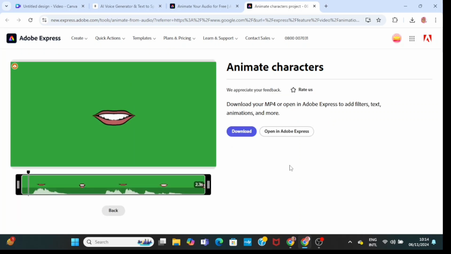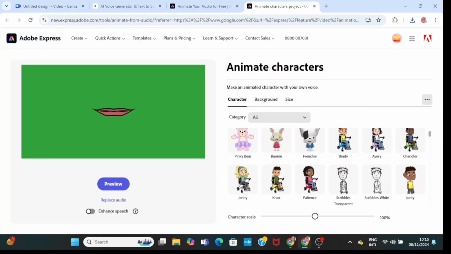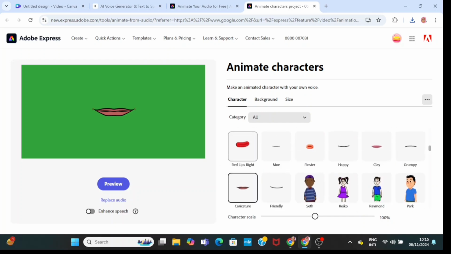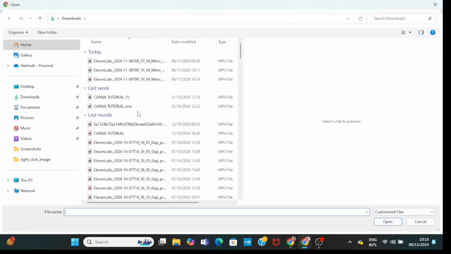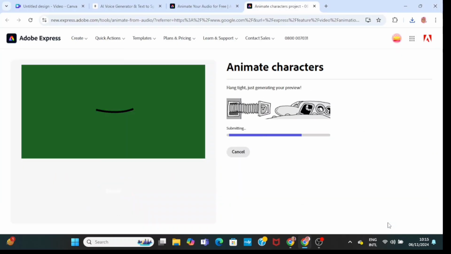Next, I'm going to click on download. Then I'm going to animate my second voiceover. I'm just going to click on back, then change the characters to smile or happy instead. I'll change it to happy. Then bring the second voiceover from ElevenLabs and wait for it to animate my character.